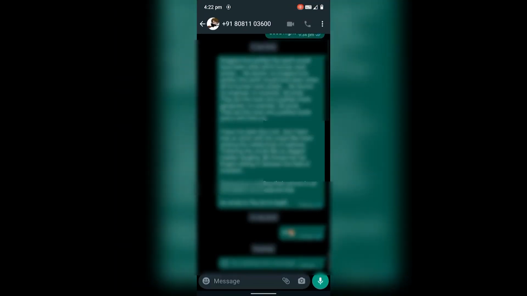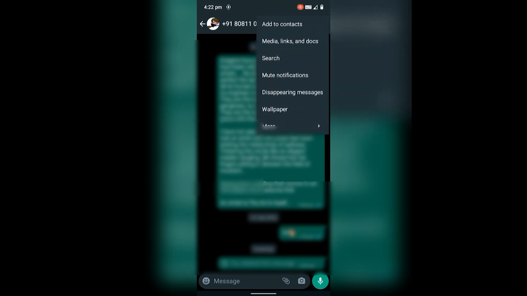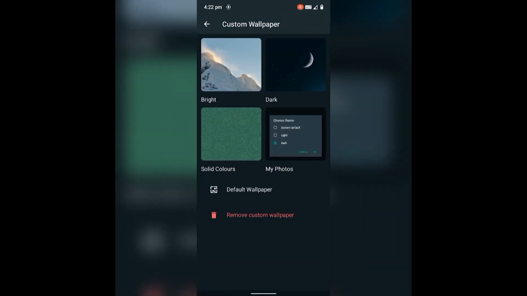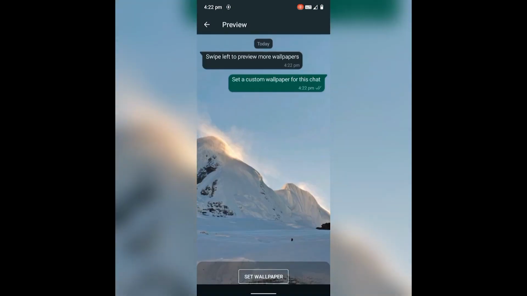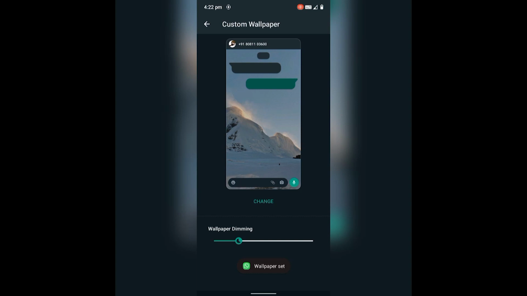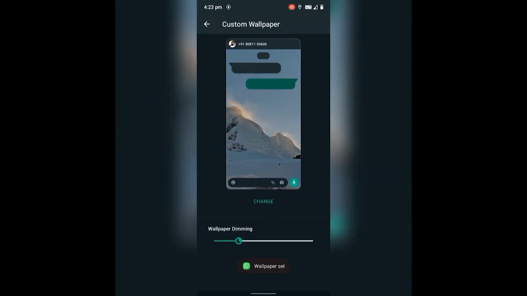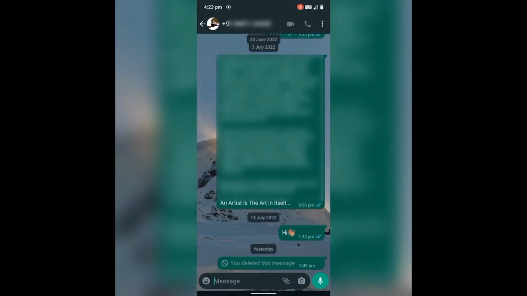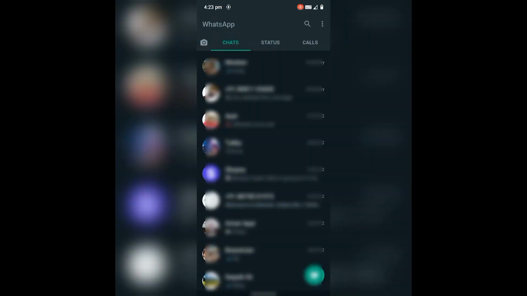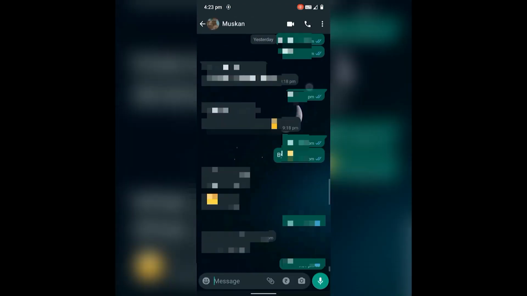To change the wallpaper of any particular chat, click on wallpaper. From here, you can change the wallpaper. You can set anything here. Like this. This theme is applied to this chat only. If we open another chat, then we'll have the same theme that we applied in the first method.